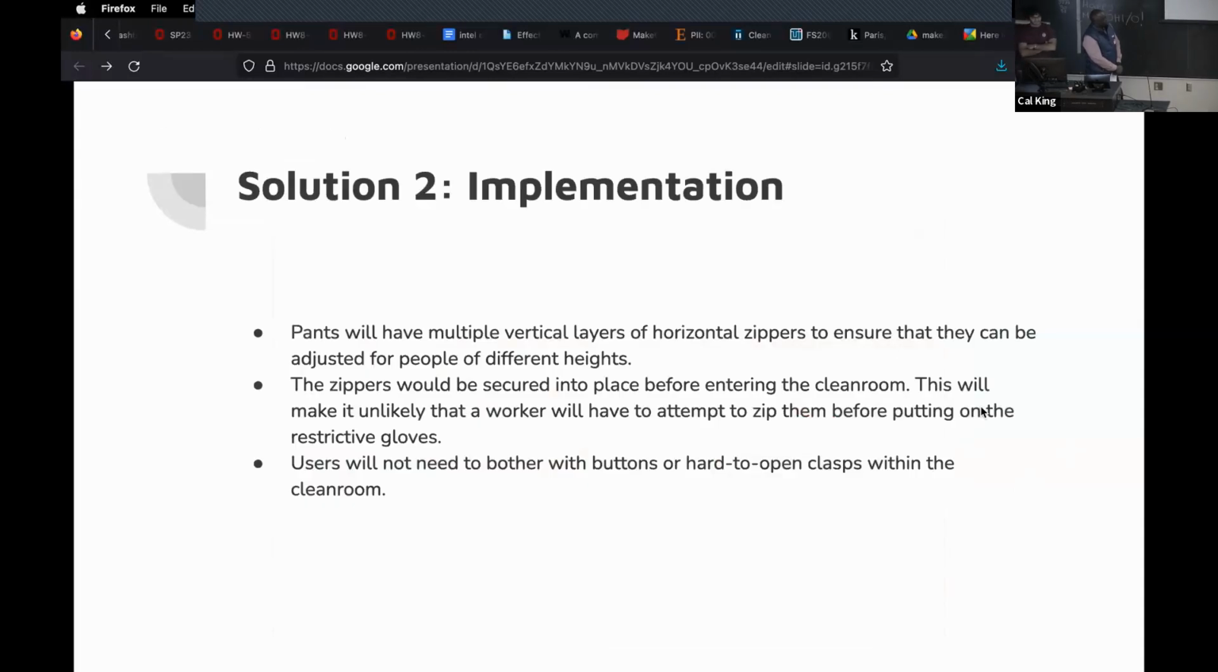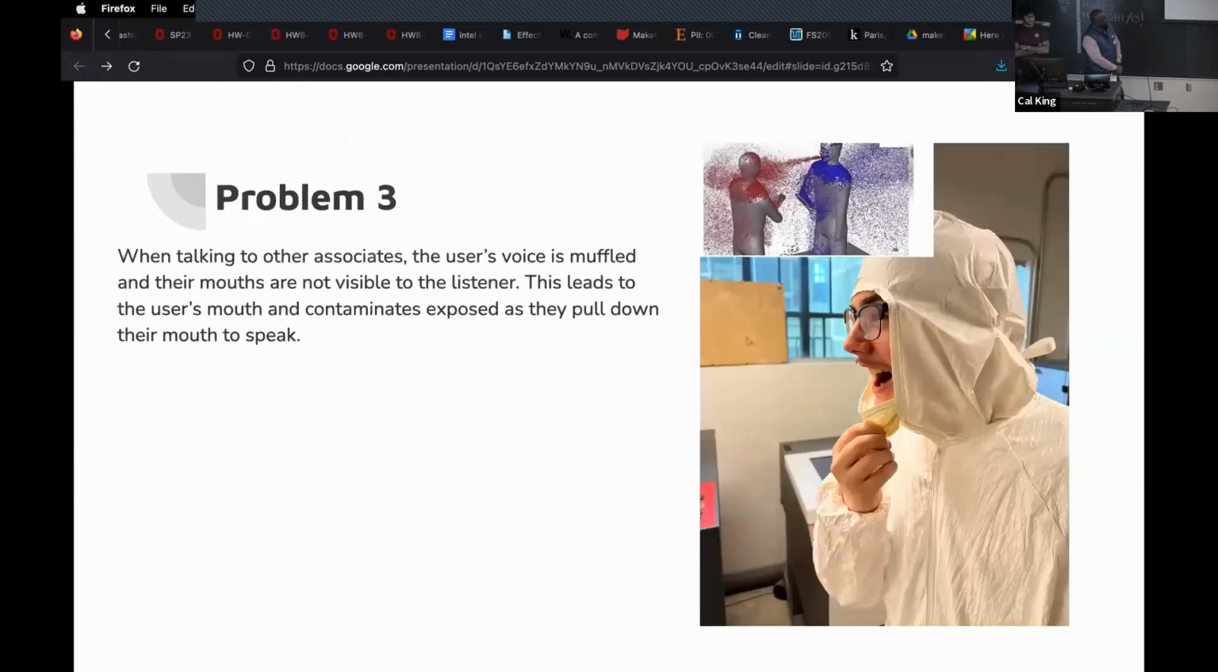So the pants will have multiple vertical layers of zippers to ensure they're being adjusted for different heights and increase accessibility. The zippers will be secured in place before you enter the clean room, so it'll be unlikely the worker will have to attempt to re-zip before putting on the restricted gloves. Users won't need to bother with buttons or hard open clasps in the clean room.